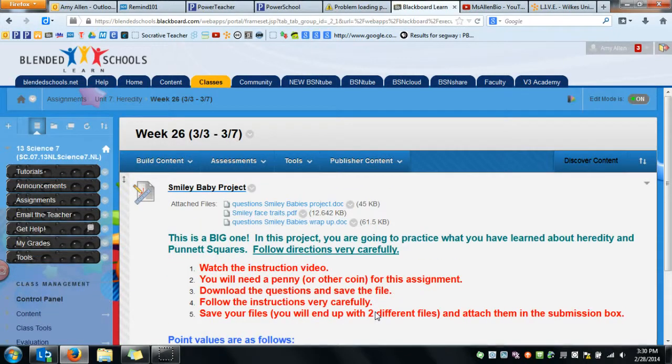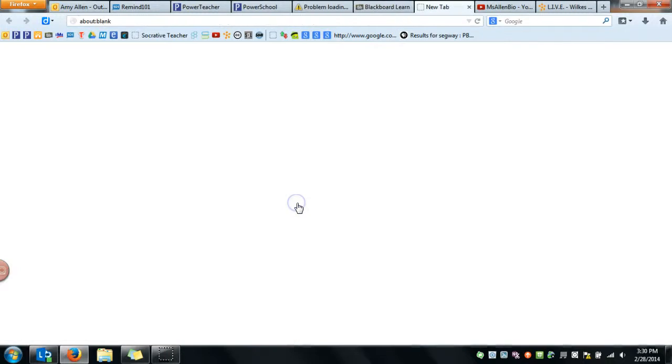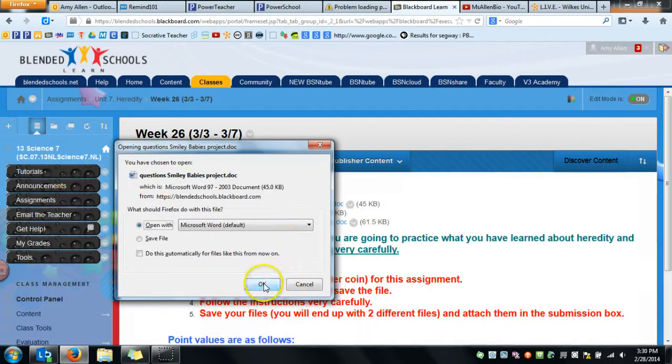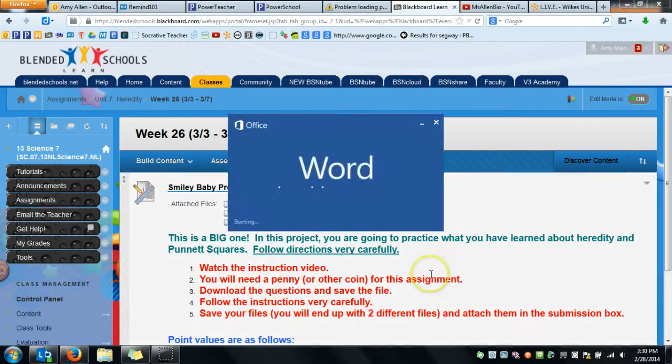So you can see this one project is going to be quite a bit of time and effort this week, but it's not difficult. If you've been keeping up with what we've learned, this project should be easy. It might take you a little time, but I don't think it'll be too bad. So let's get started. First, we download our Smiley Baby questions. When it says Open with Word, click OK.